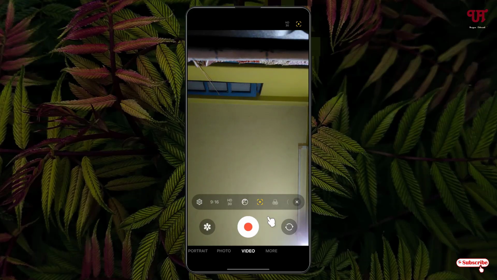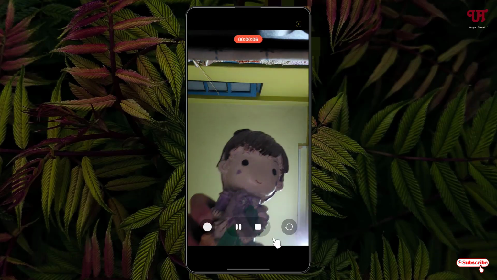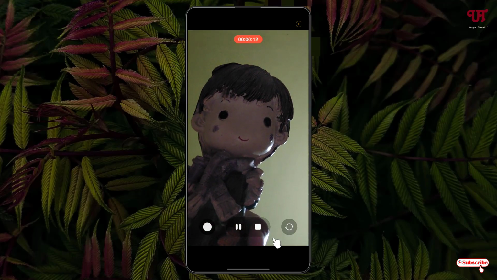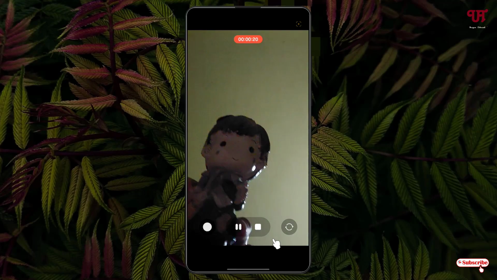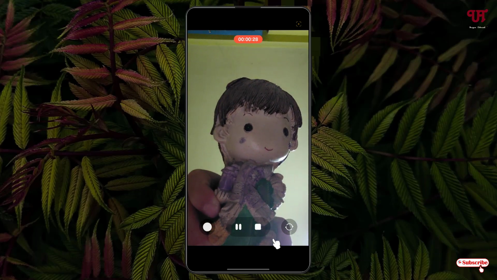So now let us click on this record button and check what this auto framing does. So let me bring one subject. So you can see here one subject. So you can see here it automatically frames once it sees the face. So you can see it's working perfectly.